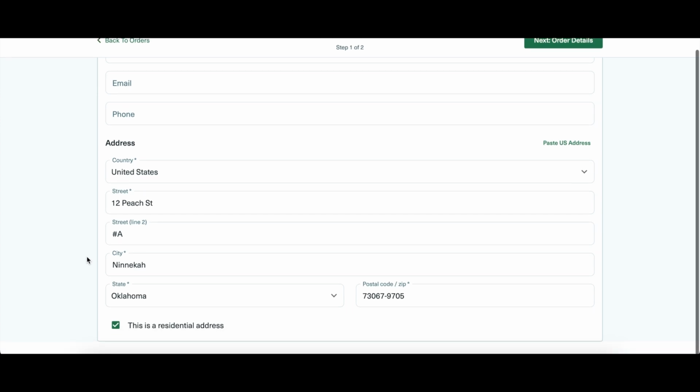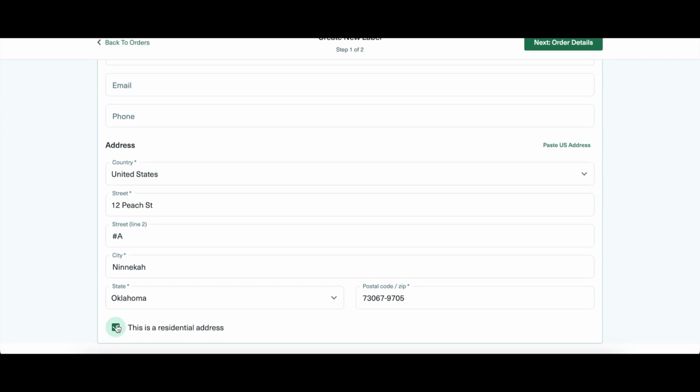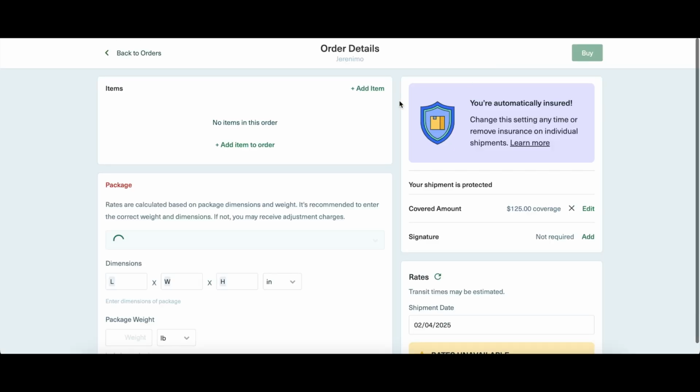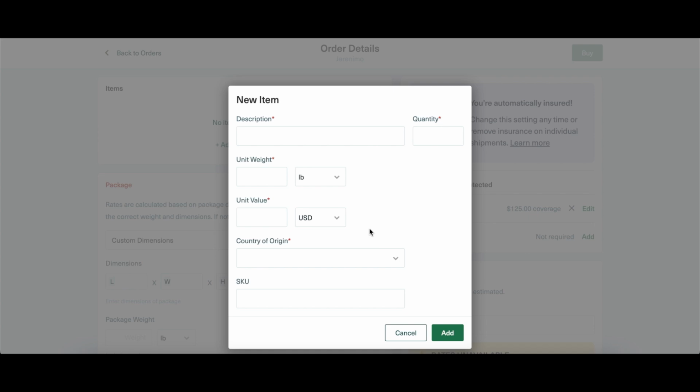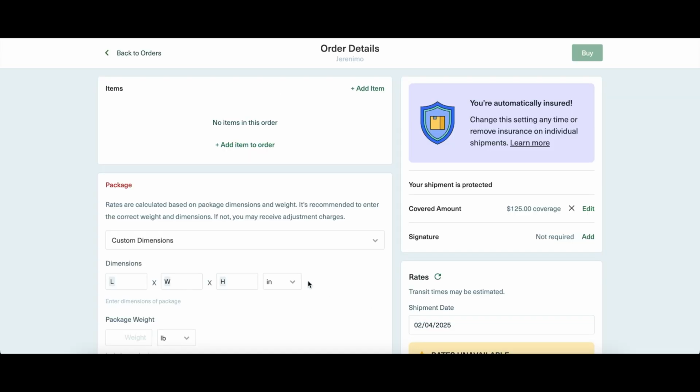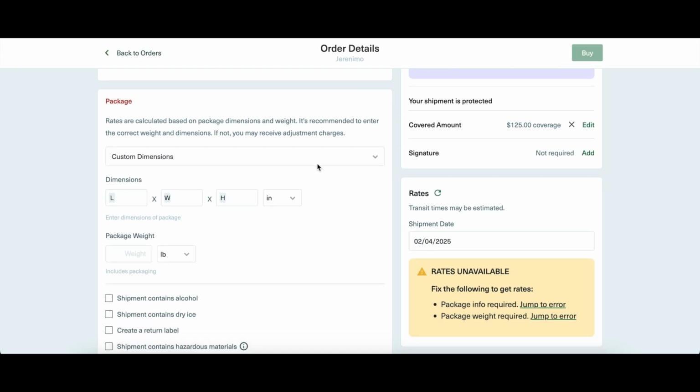Then, indicate whether the address is a residential address. Afterwards, click on the button in the upper right-hand corner to be taken to the Order Details page. Feel free to enter in the items your package contains if you'd like to create a packing slip. Once you're done, enter in your package's dimensions and weight.